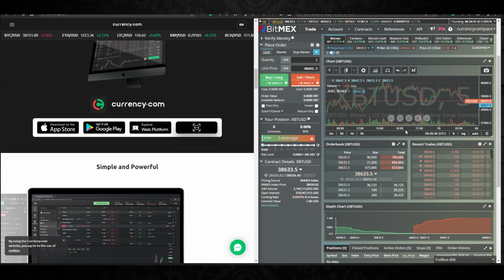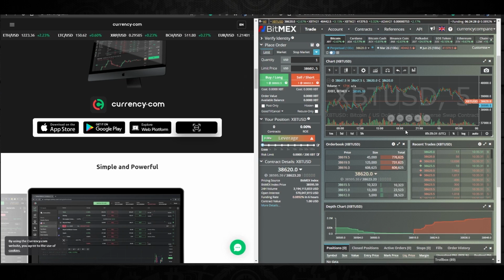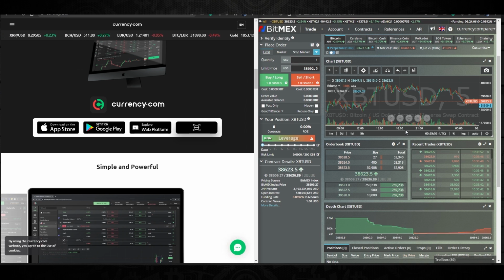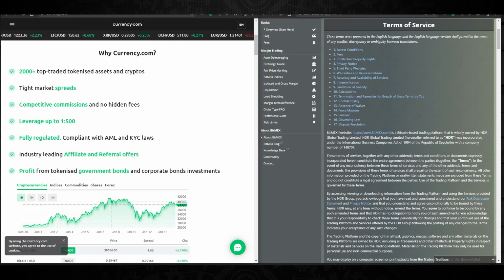And Bitmex, on the other hand, they only accept deposits in Bitcoin, and Bitcoin is the only option to use for collateral on your trading account. So we have another clear winner there with Currency.com, showing more options to choose from in terms of how you want to trade, what currency you want to use for your trading account, and how you want to deposit or withdraw. Now let's move on to regulation, security, and client protection.